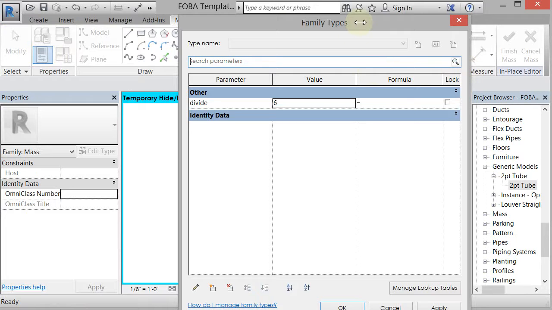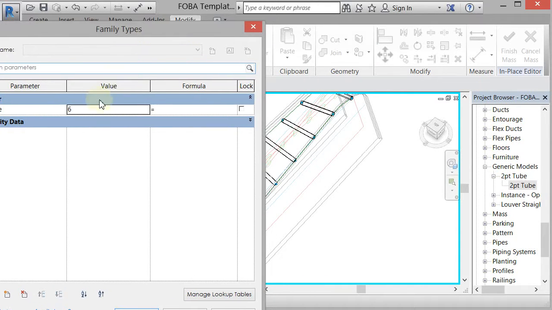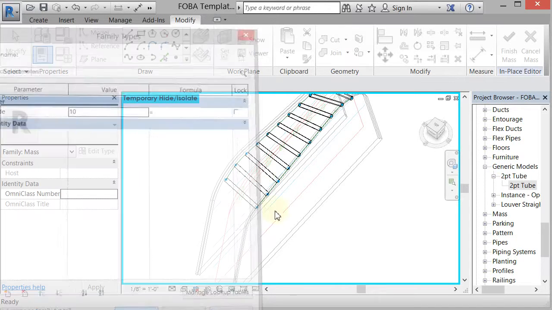I don't know if I can make this any smaller. But you see that divide number? I can change that divide number to, say, 18, and then hit apply. And it'll put 18 of them in there. Or I could say, no, that's too many. I just need 10. Hit apply. And that looks good, but I want them to be bigger.